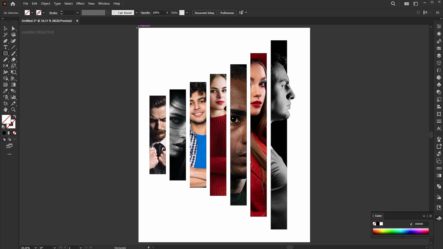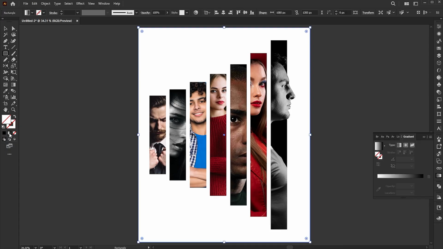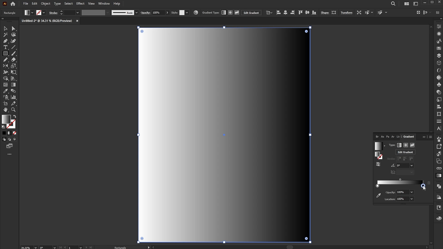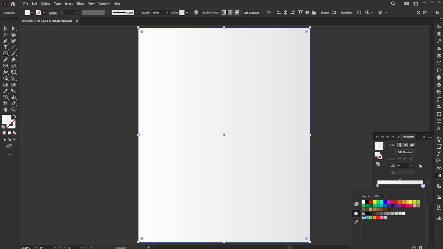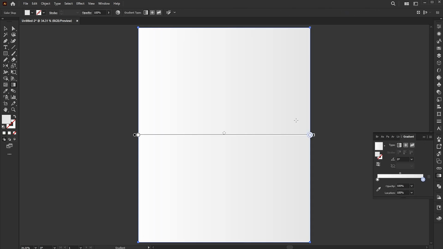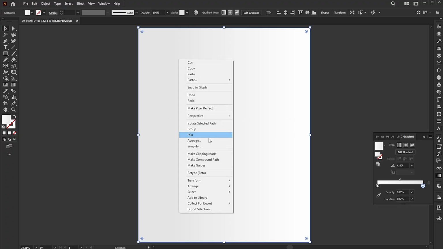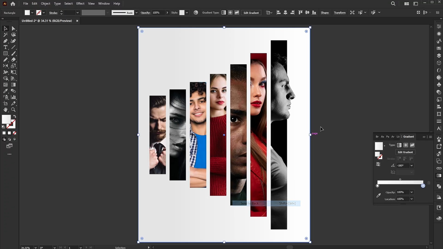Now, create a rectangle of artboard size. Apply a gradient to it. Follow my gradient settings. Right-click on it, arrange, and send to back.